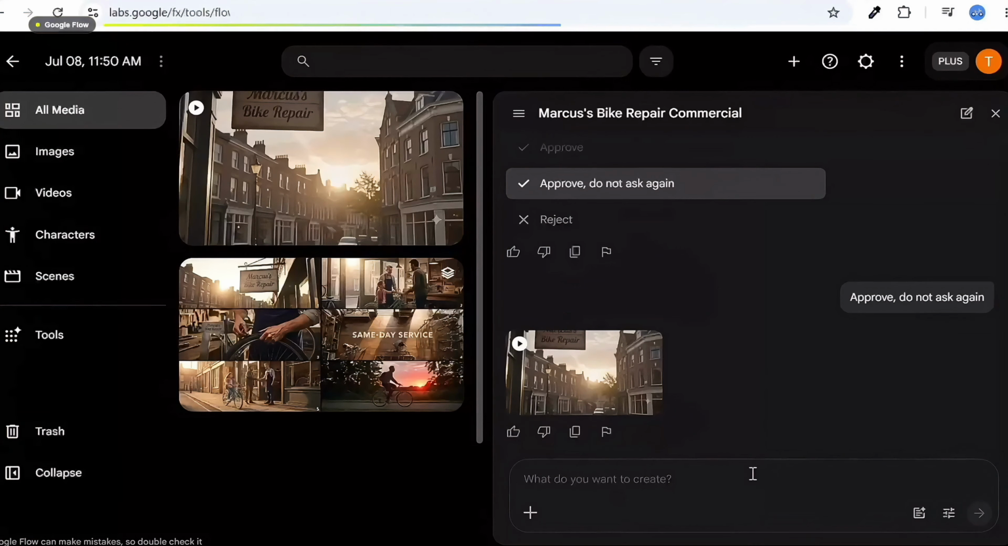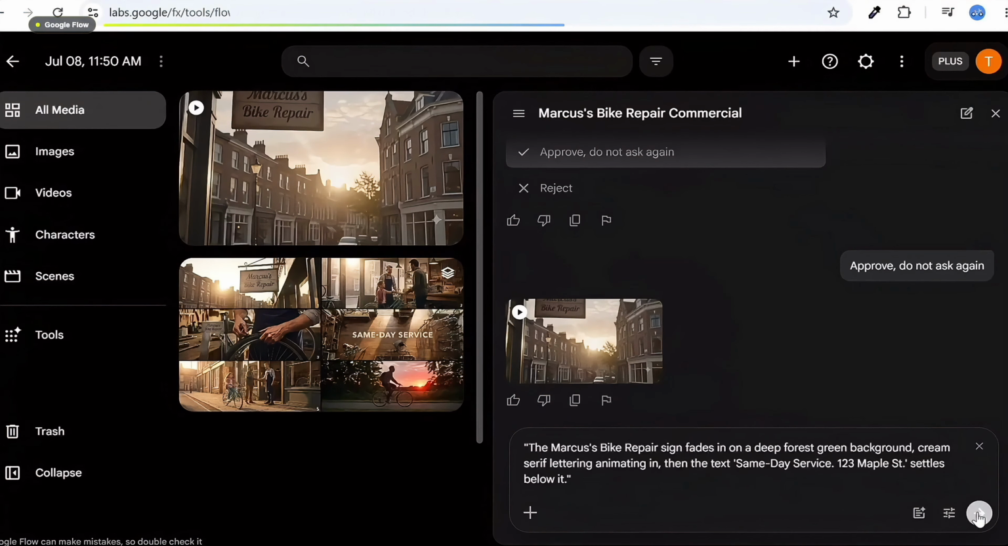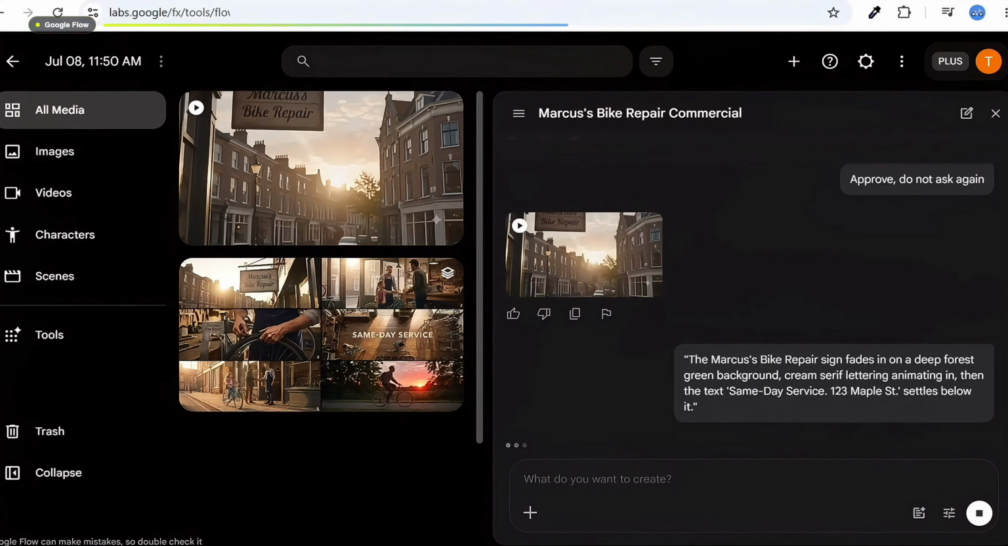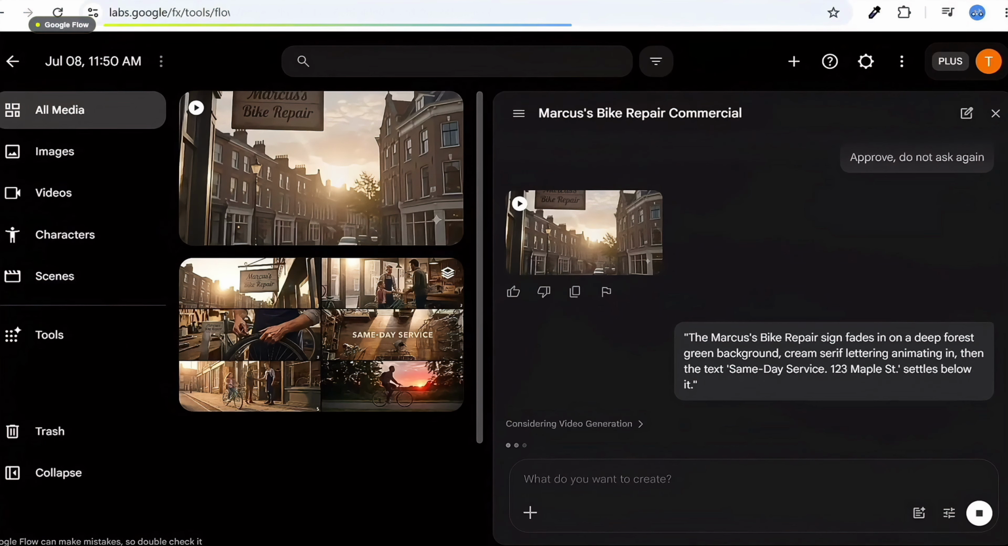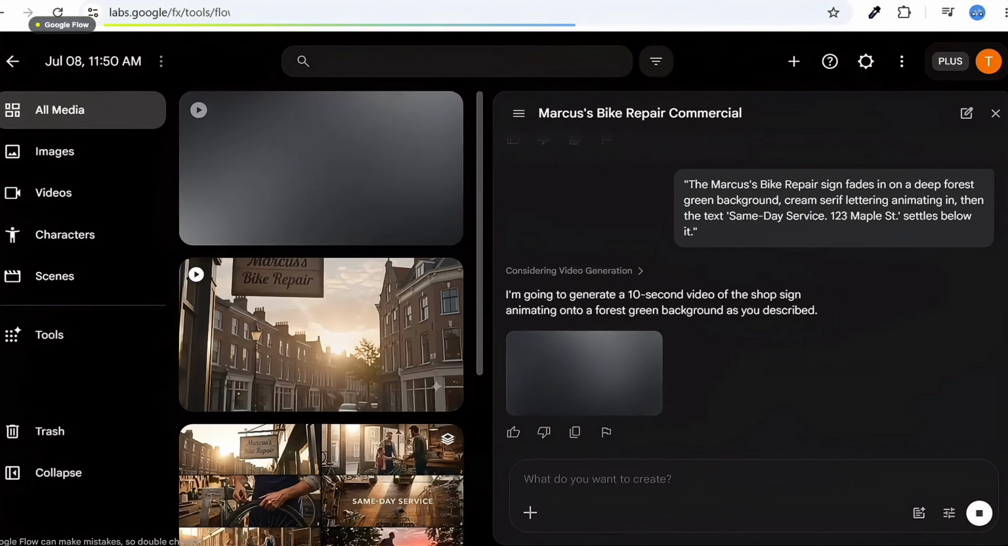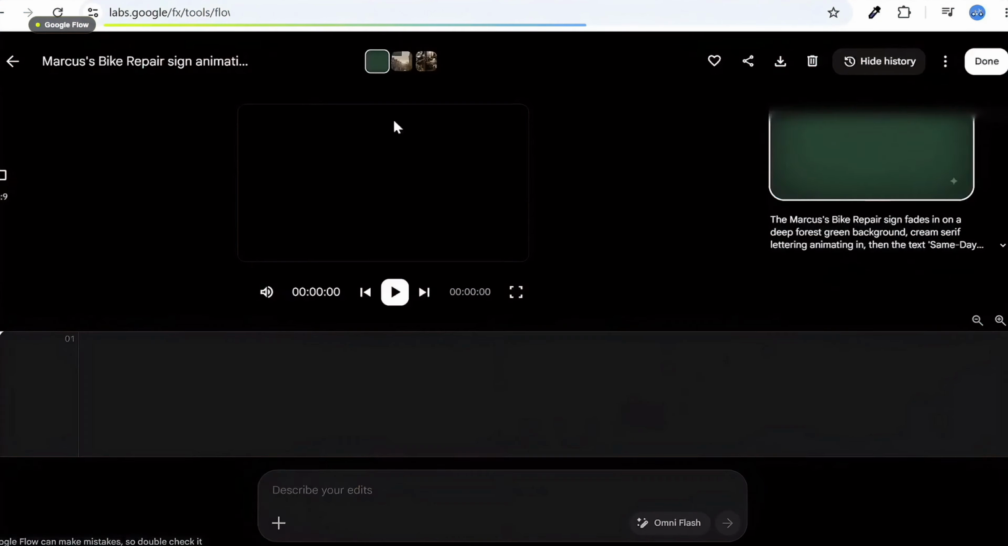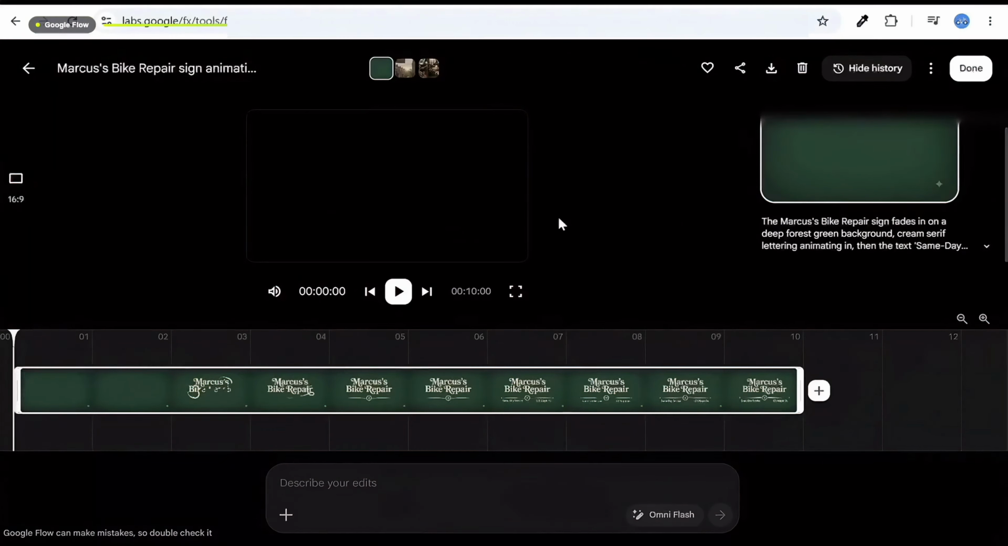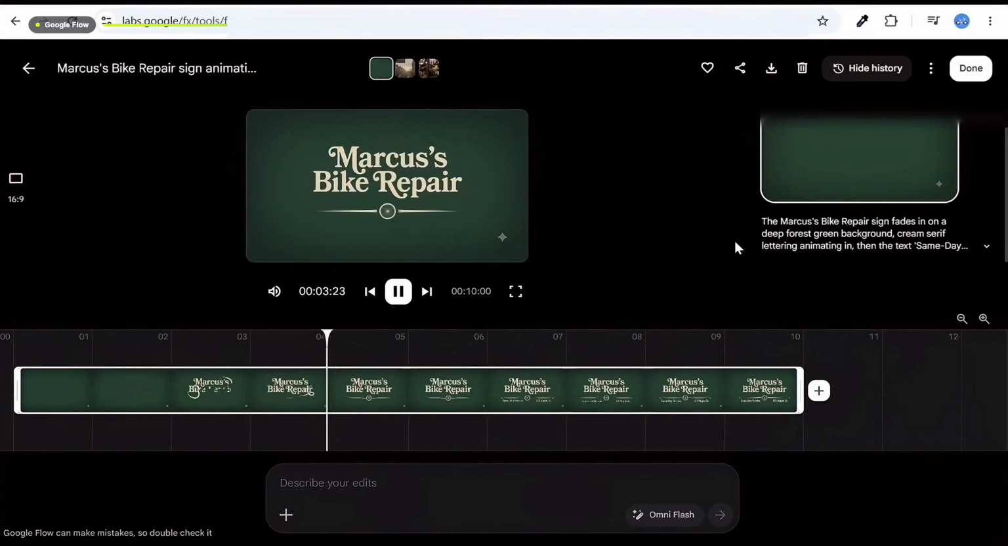Go back to the prompt box and describe the outro on its own, separate from the main video, something like the shop sign animating onto a forest green background, the text settling in below it. Flow generates this as its own clip, in this case a 10-second video priced and approved separately from the main render. Preview it once it's done.